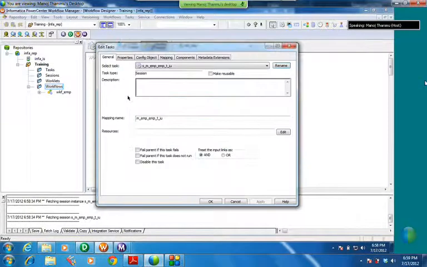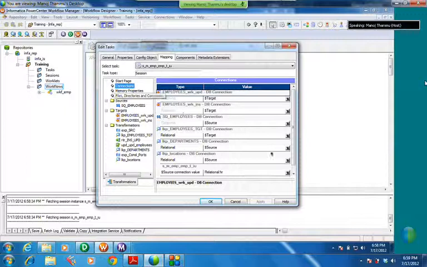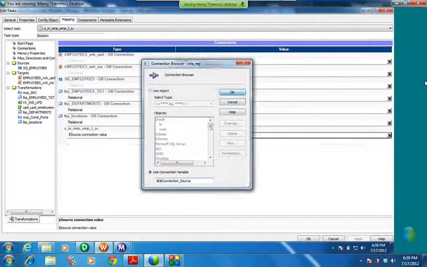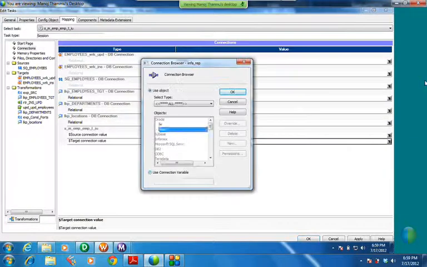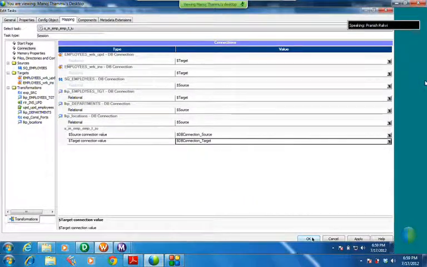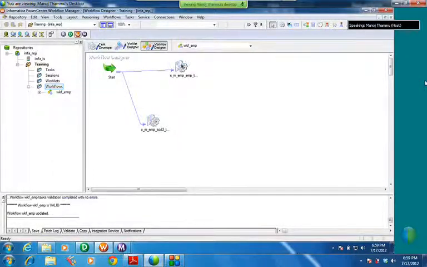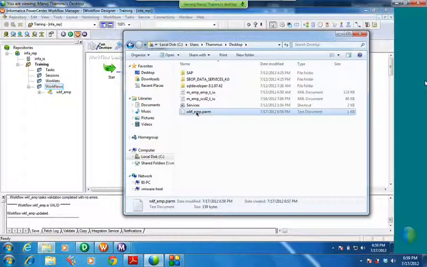This is the other one. Go to the source and rename it as DB connection underscore source. Right? The file will be applicable to both sessions when it runs, and it will take the corresponding session values which we defined in the parameter file, right? We gave a session name here, see.